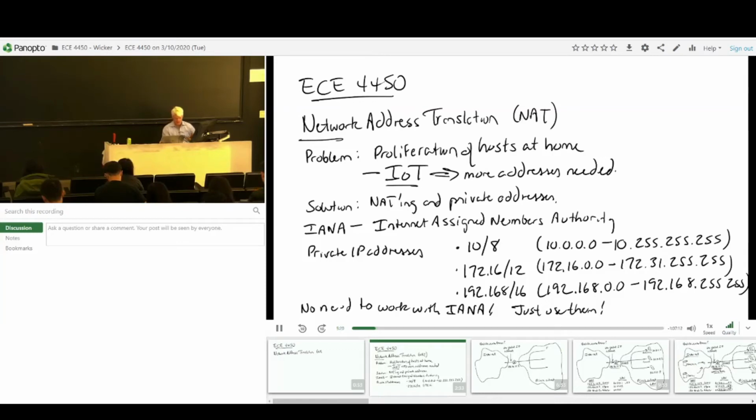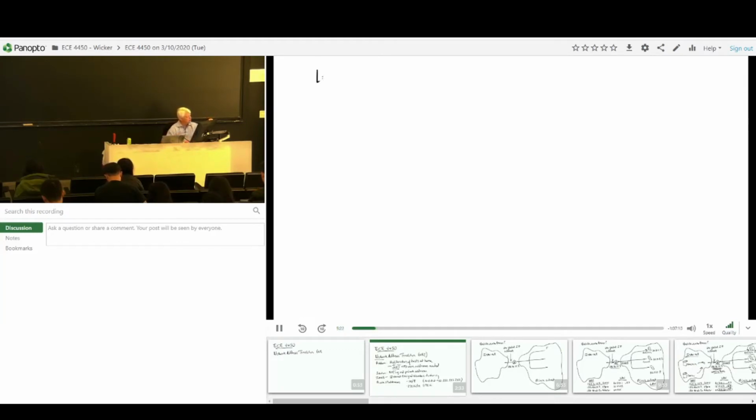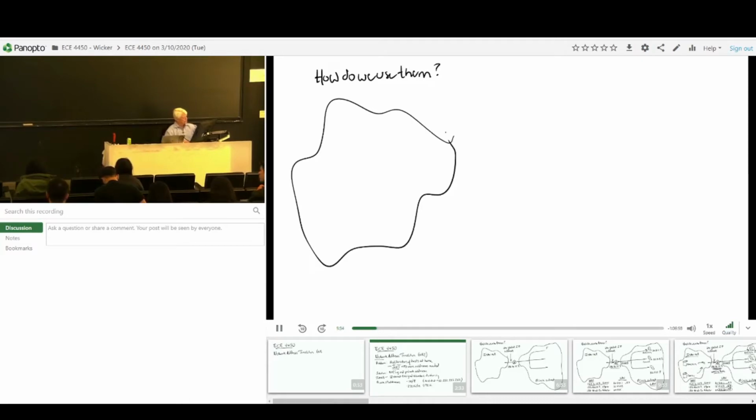Okay, so here's the idea. How do we use them? Let's suppose, let's build the internet out here. This is the internet, in case you wondered what it looked like. There we go.